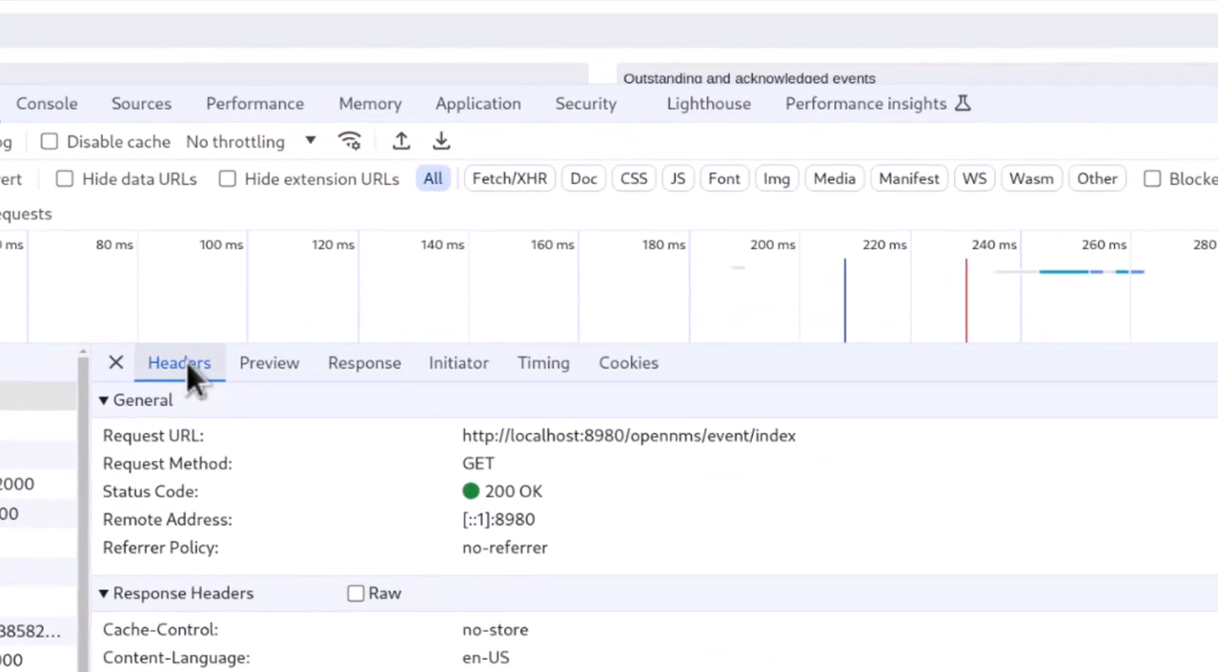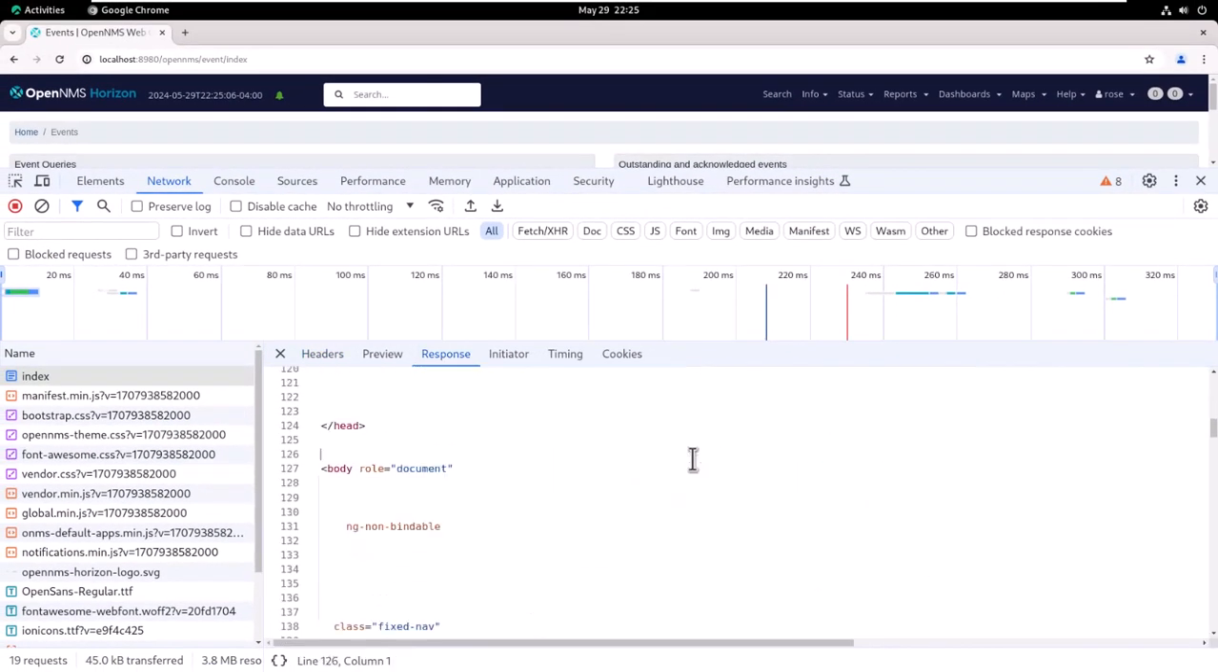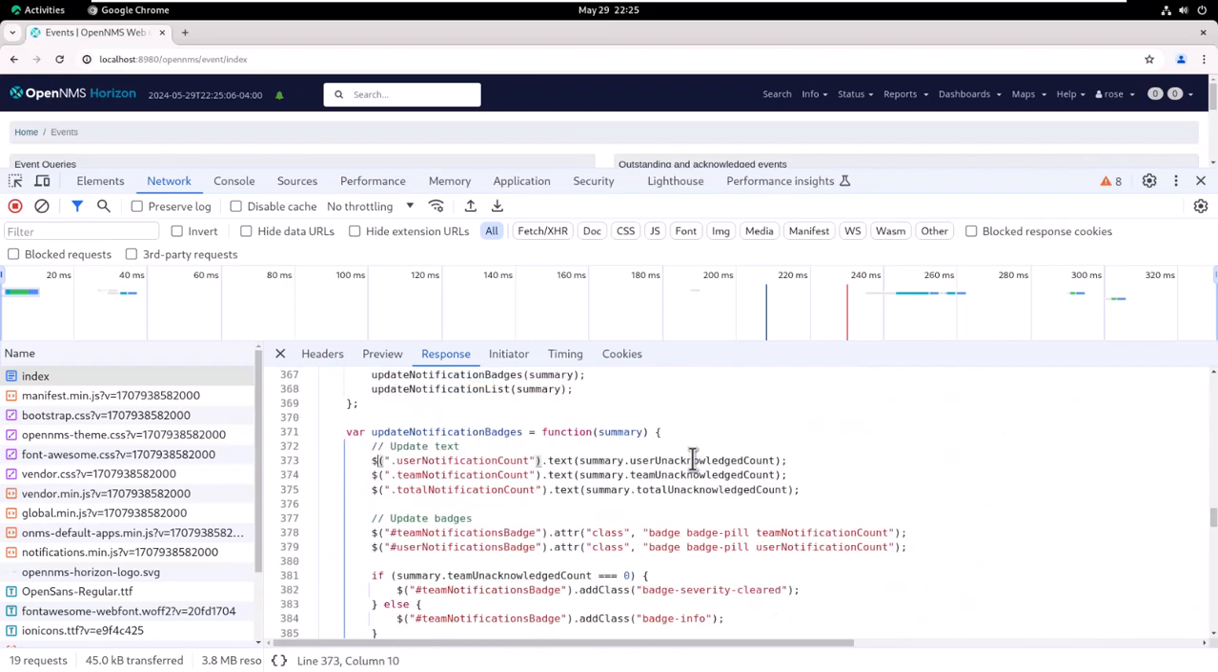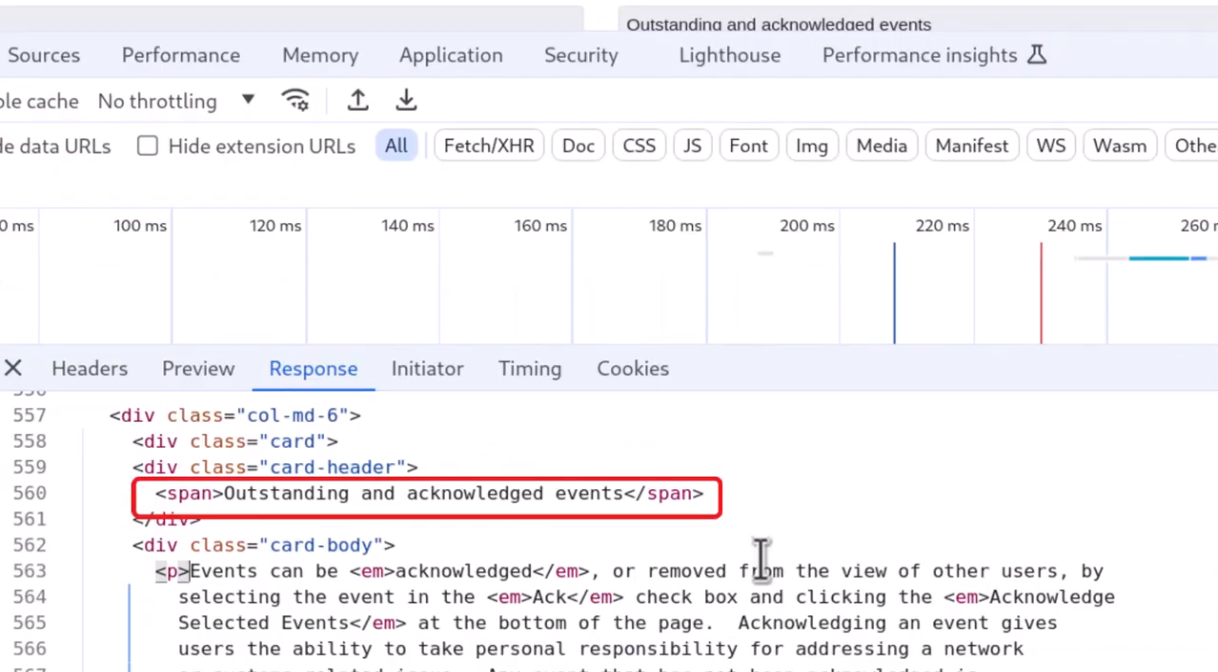The URL is /OpenNMS/event/index. The method is GET. The status code is 200. Click on the Response tab and look for something interesting. Use Outstanding and Acknowledged Events.